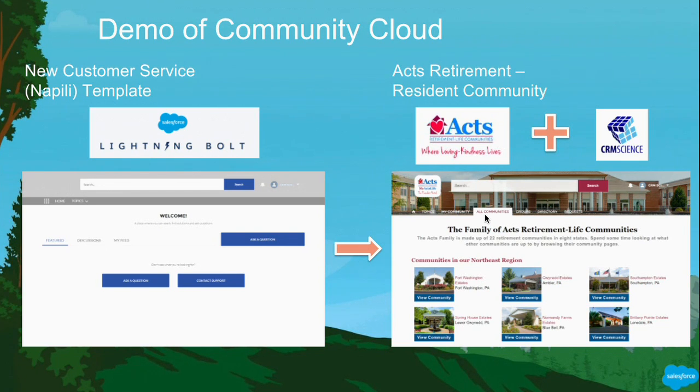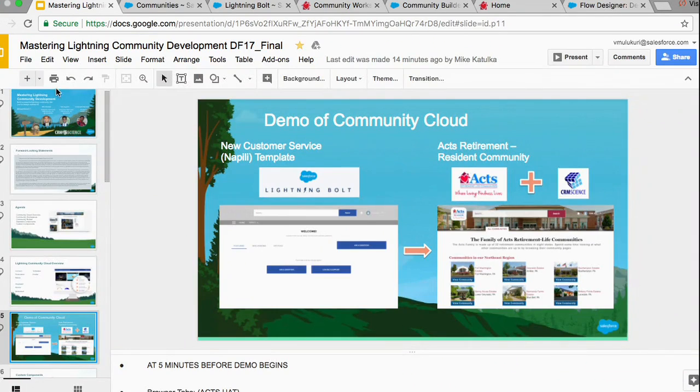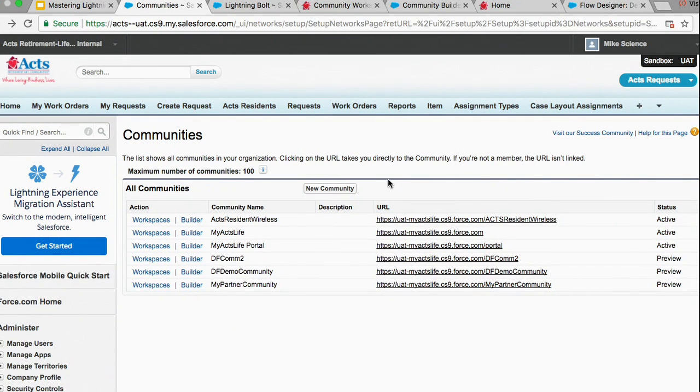It's going to be two parts. On the left-hand side, the first part is going to be very basic. How do we create a community? What does it look like out of the box? And on the right-hand side, we'll show you what it looks like after you've spent a month or two or longer building it out, either very custom or, like you see there, pretty similar to Napili look and feel. So actually, let's go back one and get into the first part of the demo.